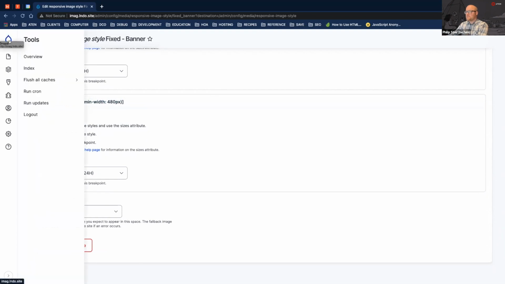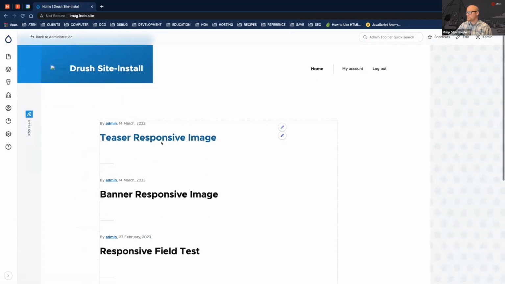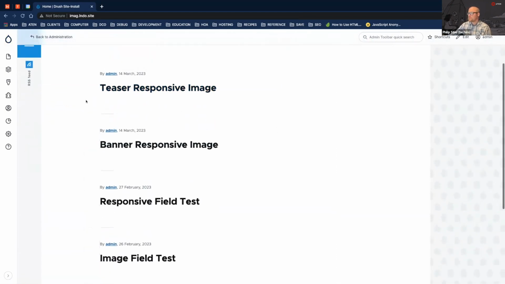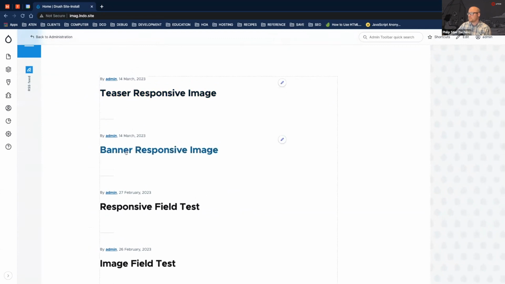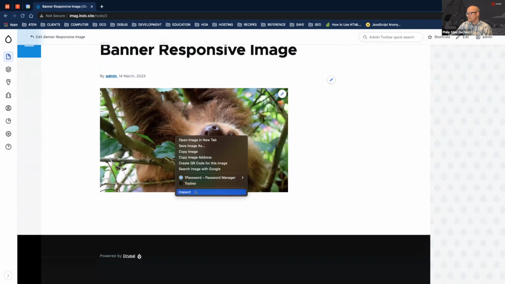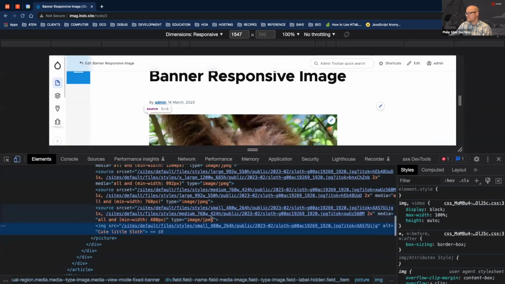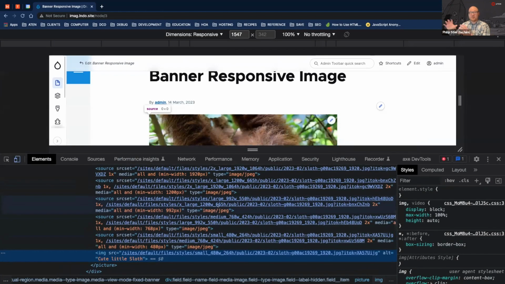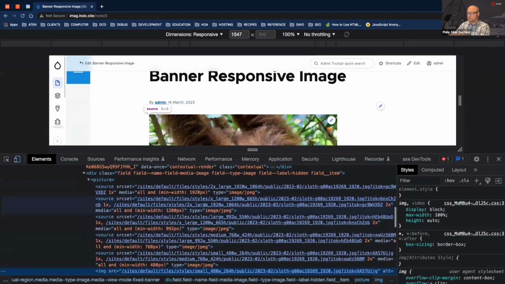And we can see this once I go to both of these customizations. So I have a teaser and a banner. Let me open up the banner. So you can see that this image is now scaled and cropped, and it's a little bit less tall, right? It's shorter. And when I inspect this, I can see that Drupal is building, based on all the configurations that I've just made, this picture tag element for me.